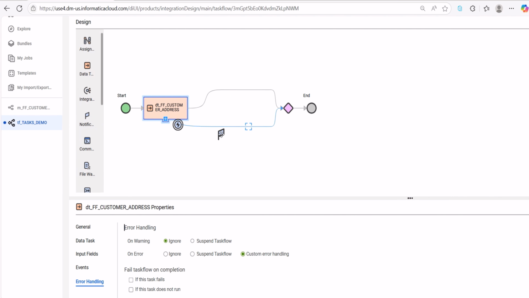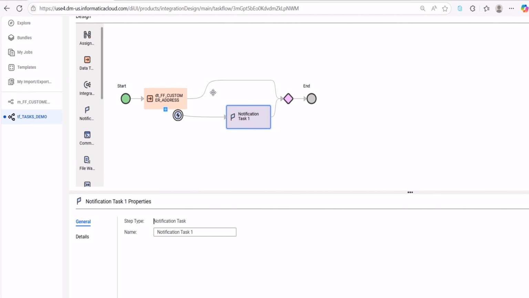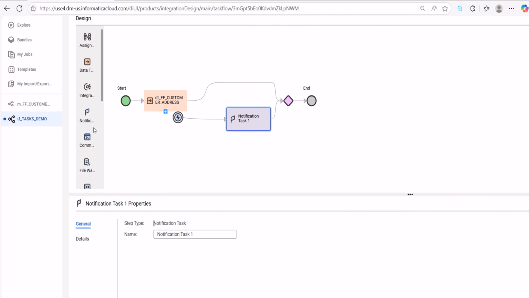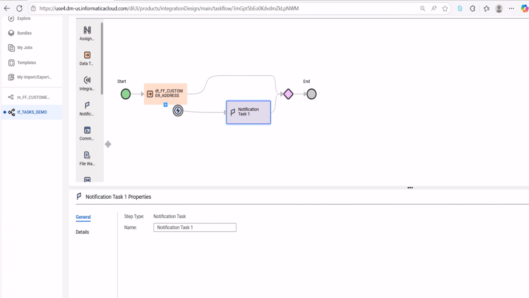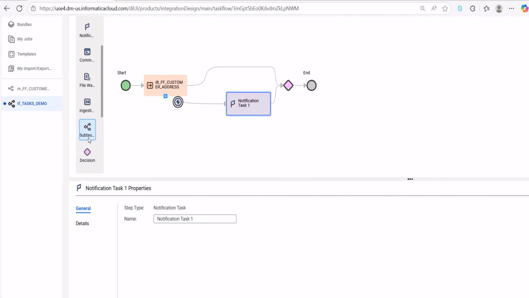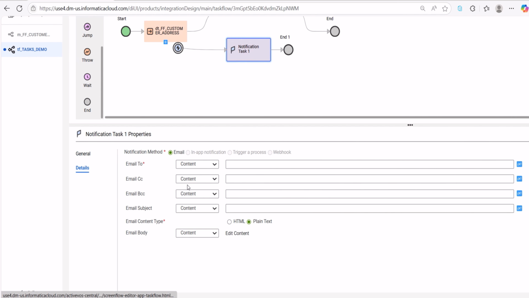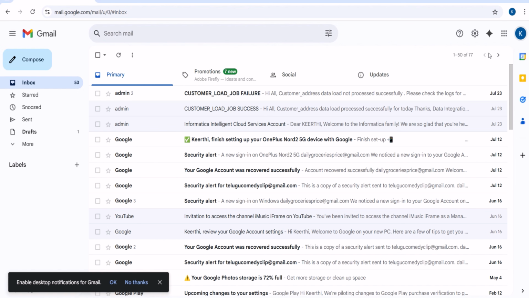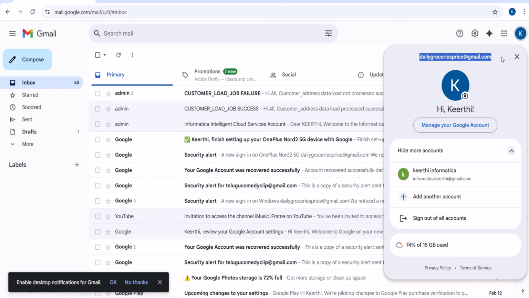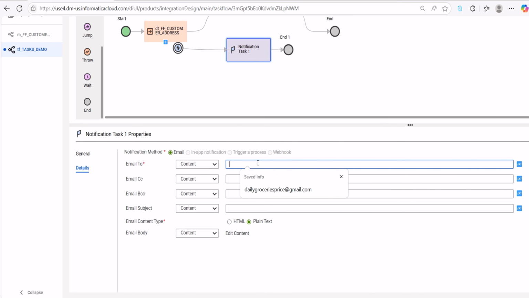So here I'm going to add a notification task. If this task has failed, then it will send a notification to the particular recipient, the email. Then I'm going to end the failure flow. So if it fails, it will go to the notification task and send the notification. I'm going to give the notification to my mail only, so I'm copying this mail and giving it here.